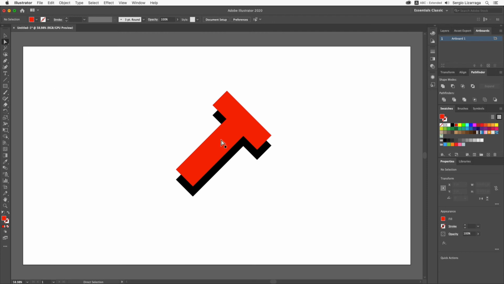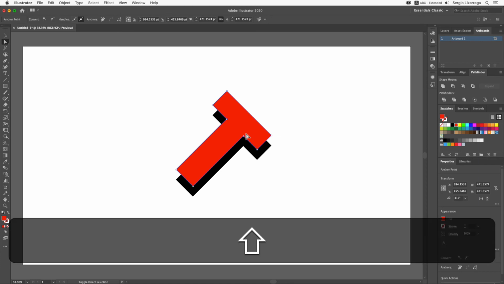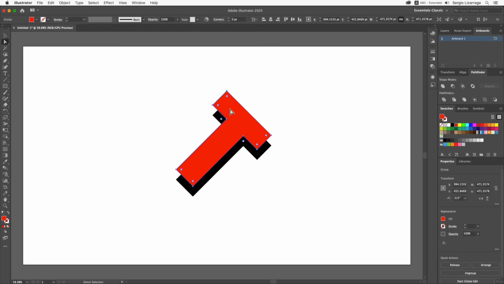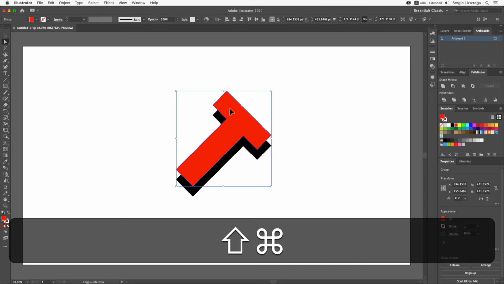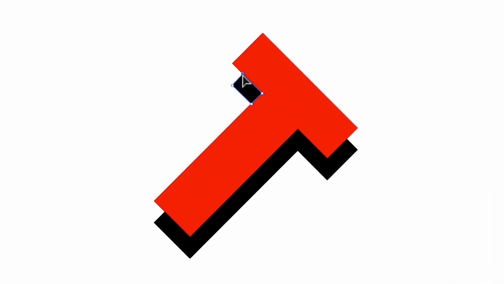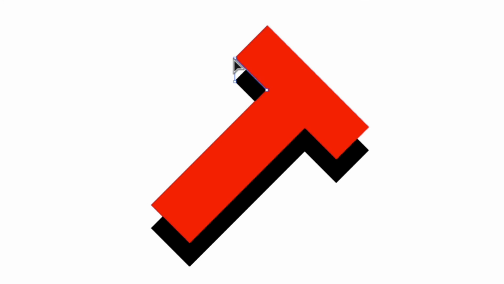So here's the trick. First, I want to select the points in the background, but I can't get to them because the red text T is on top. So I'm going to send it to the back, Shift Command left bracket. That sends it to the back. Now I can come over here and grab that corner there and click it. Oh, I thought I could. Let me send that to the back again. And try that again. There we go. And there we go. That's what I want.